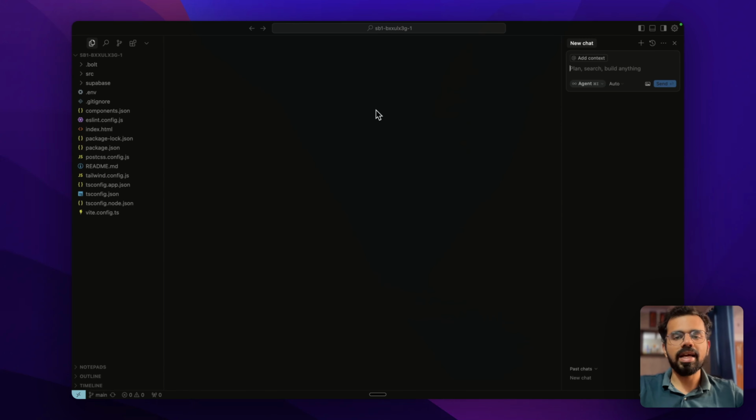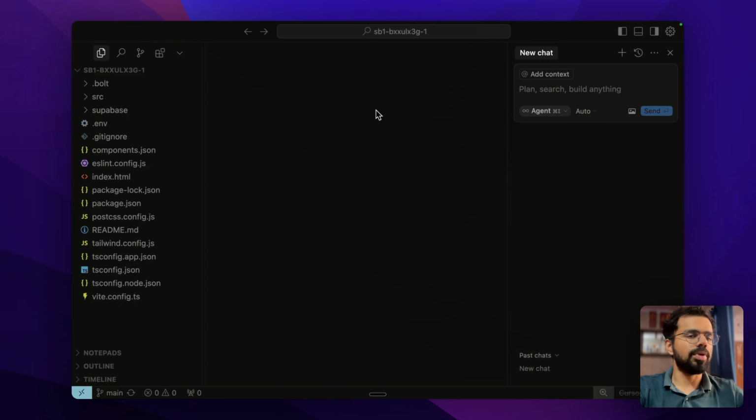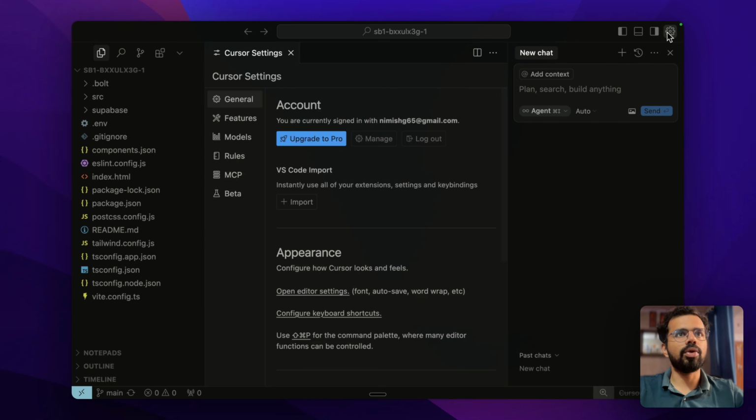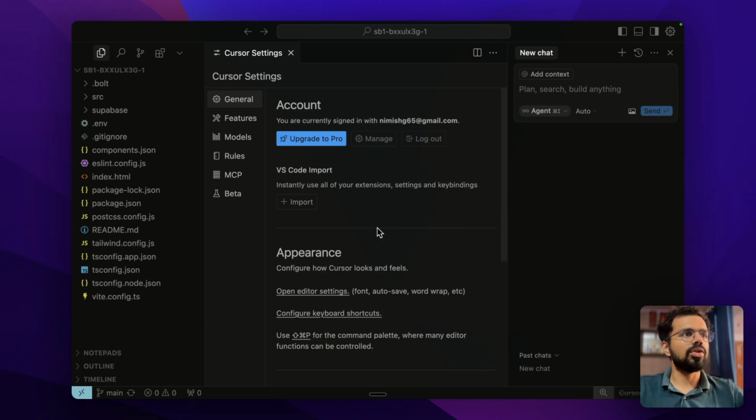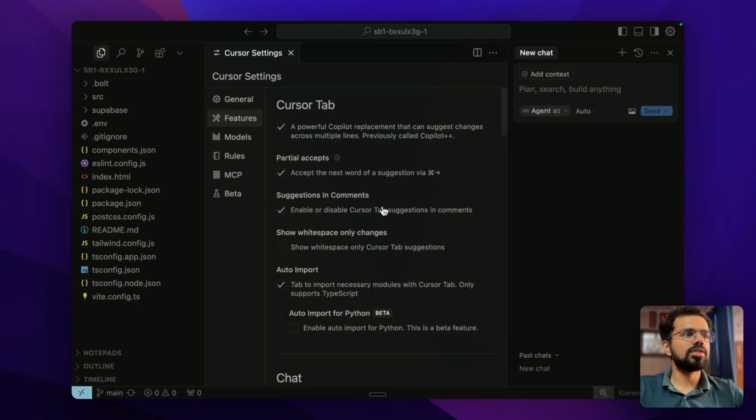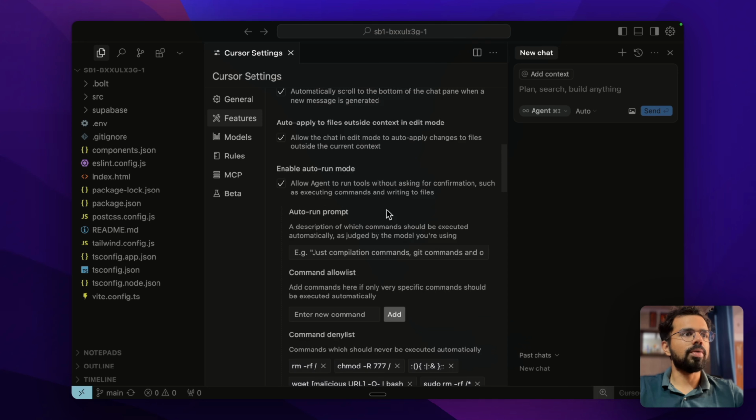Now we would be setting up our Cursor. So just making sure everything is visible to you here. So we will just set up our Cursor. The first thing we would be doing is we would be going within settings. If you have already done it, you can skip this part. If you are doing this for the first time, then you would have to turn on some of the features. So you will go within features, Cursor tab would be open by default.